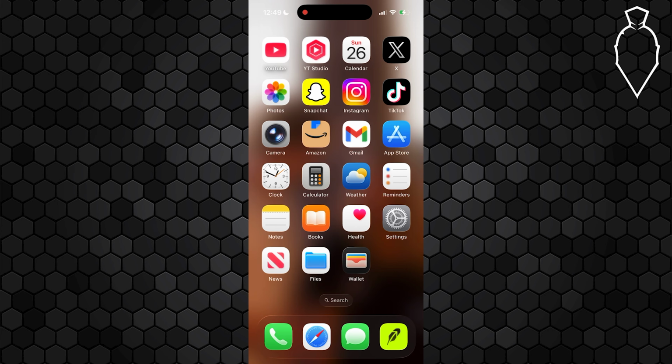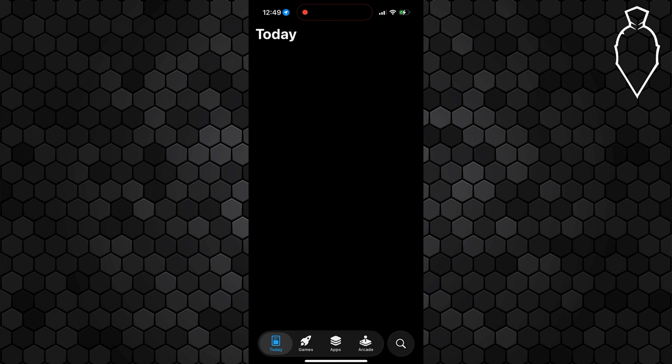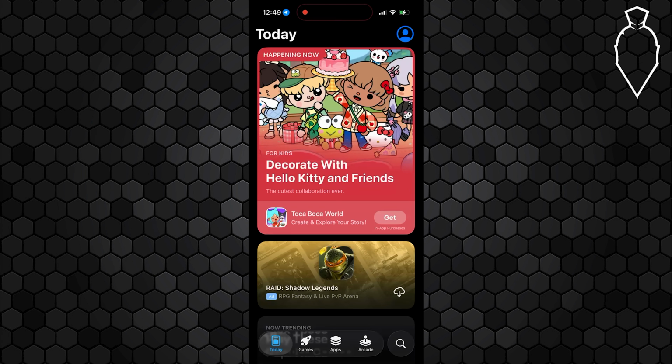But first things first, obviously make sure your iPhone is connected to Wi-Fi or cellular data. And from here, go ahead and open up the App Store by selecting the App Store icon from your home screen. From here, tap on your profile up in the top right. Make sure you are signed in. You can either sign in with your current Apple ID or you can create a new one for free, just because you do need an Apple ID to download apps.